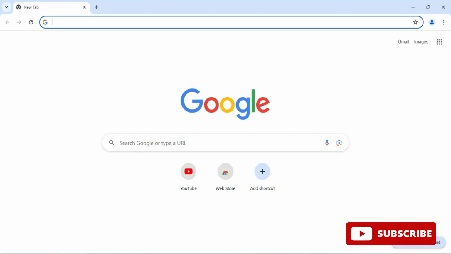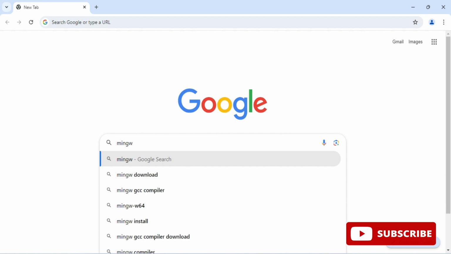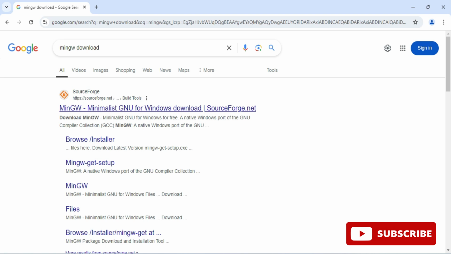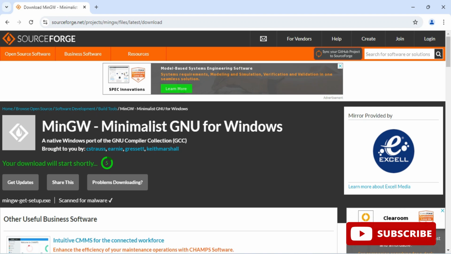So guys, you can open any of your favorite browsers and simply search for MinGW download. And here you can see the website sourceforge.net. You need to just click on this link. It will redirect you to this page. And here you need to click on this download button. Here it's showing it will download shortly. And you can see my download is done, guys.